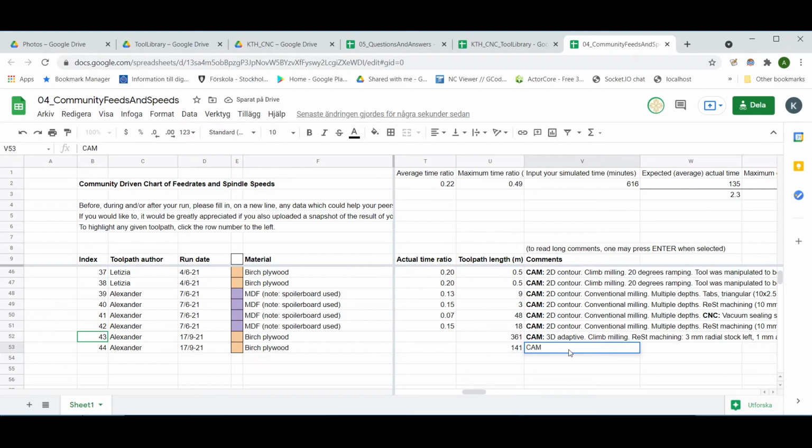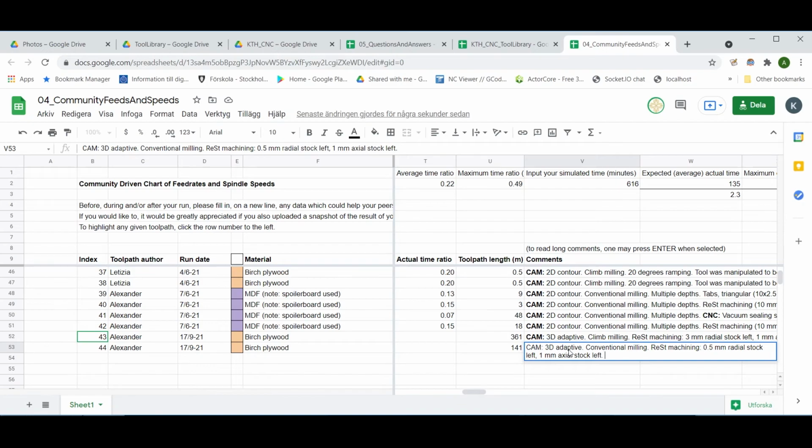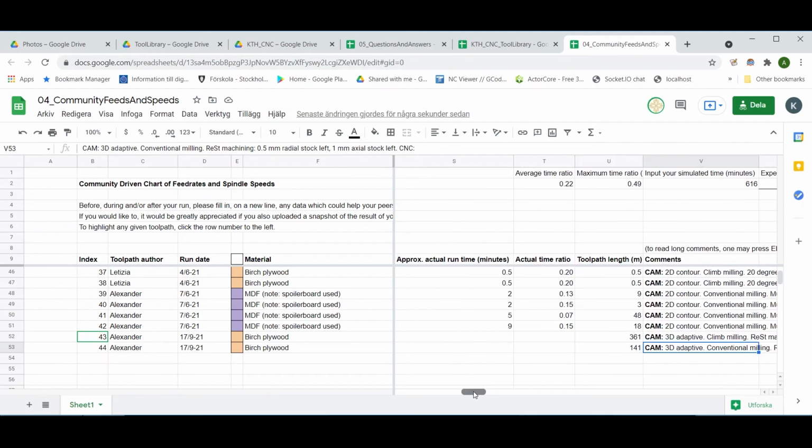And here we enter CAM. This is a 3D adaptive toolpath. This is conventional milling. We use rest machining. We have 0.5 millimeter radial stock left and 1 millimeter axial stock left. Very good. Now we have input all the parameters which we can as of now.